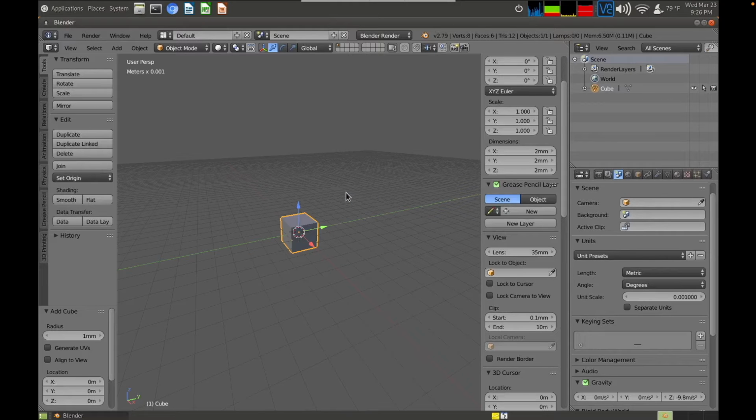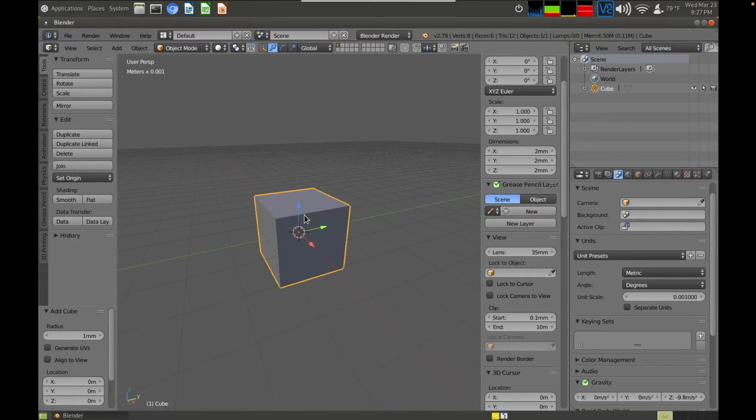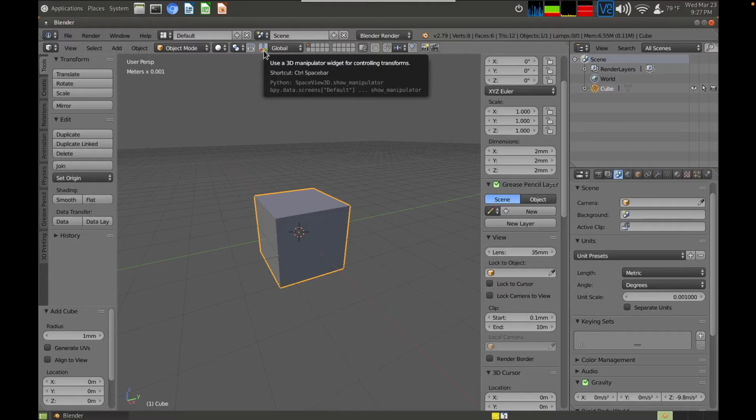Finally, I'm going to turn off the manipulator in the middle so that it's not in the way, because for the most part, I'm going to just use shortcut keys to transform the object. I'm going to zoom in a little bit here. The way that you turn this off is by pressing Control Spacebar. You can turn it back on if you want to by clicking the button up here for 3D manipulator widget.